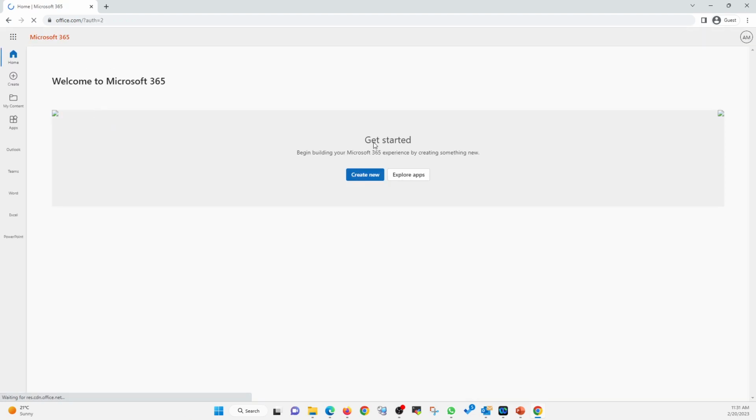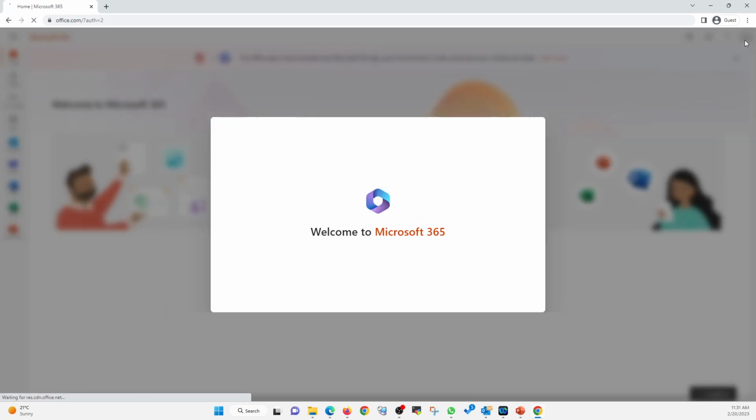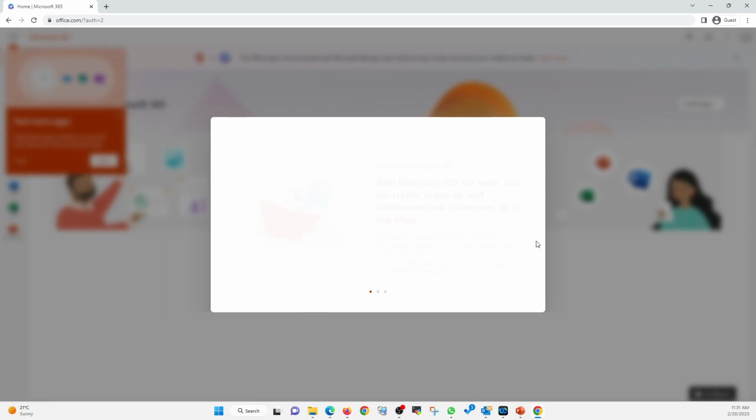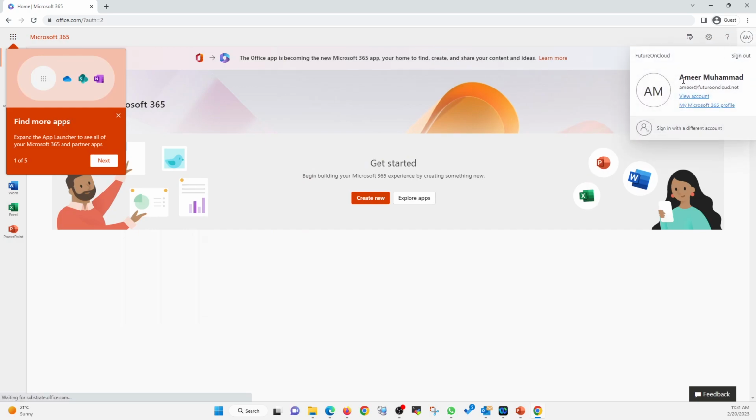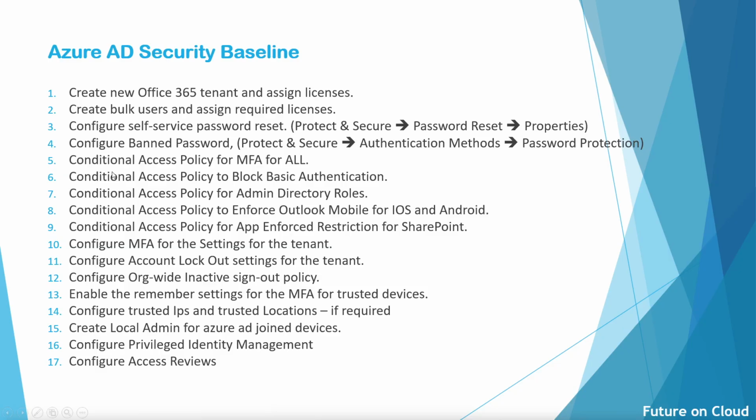Click No. And here you can see I am able to log in with the new user which I just created. So this is my user, right? Now our next step is bulk user assignment and license.